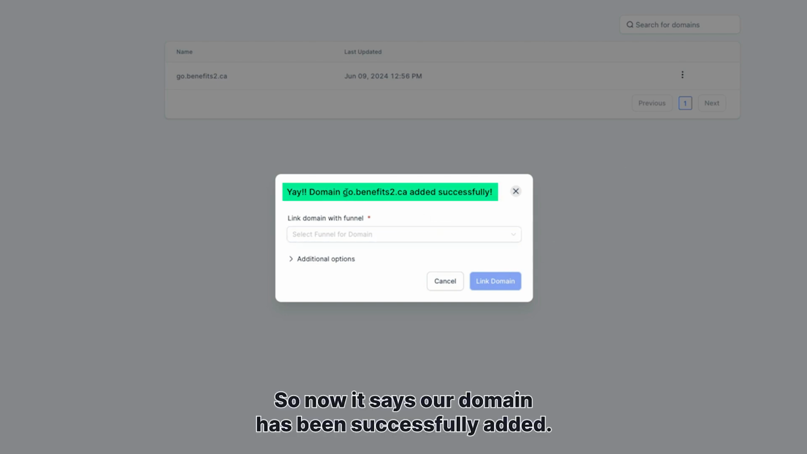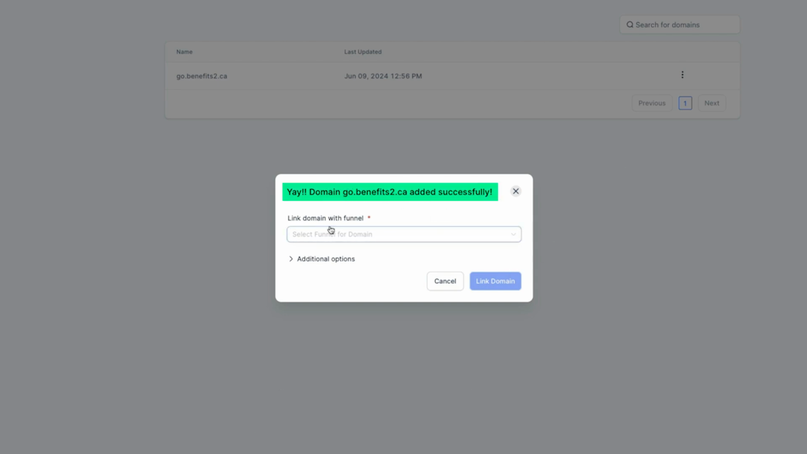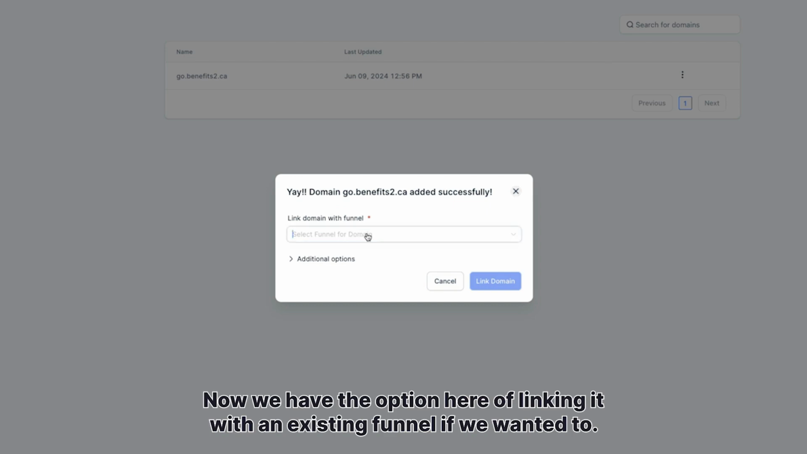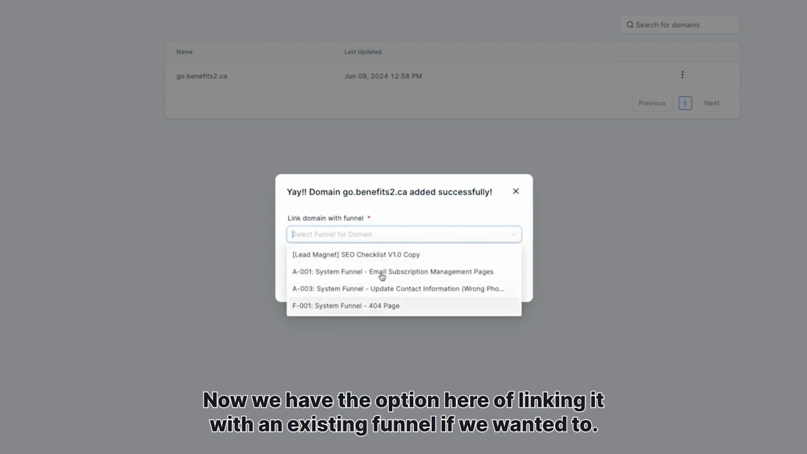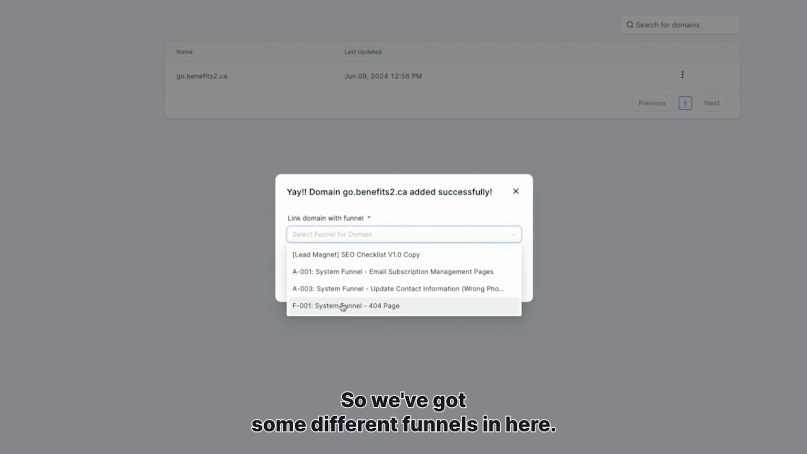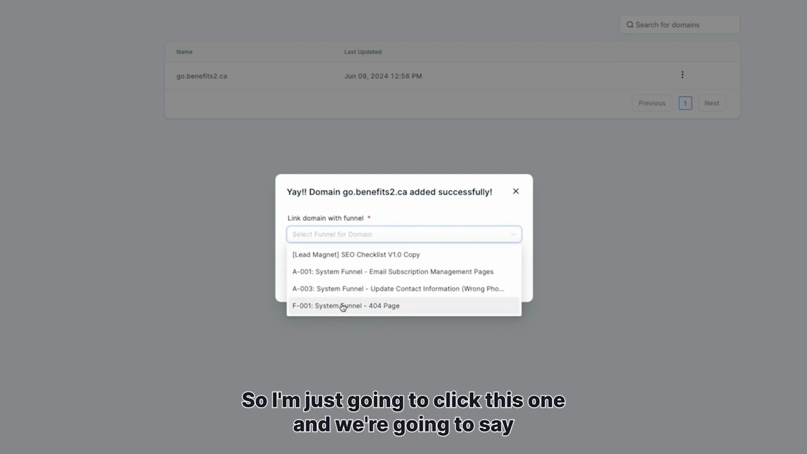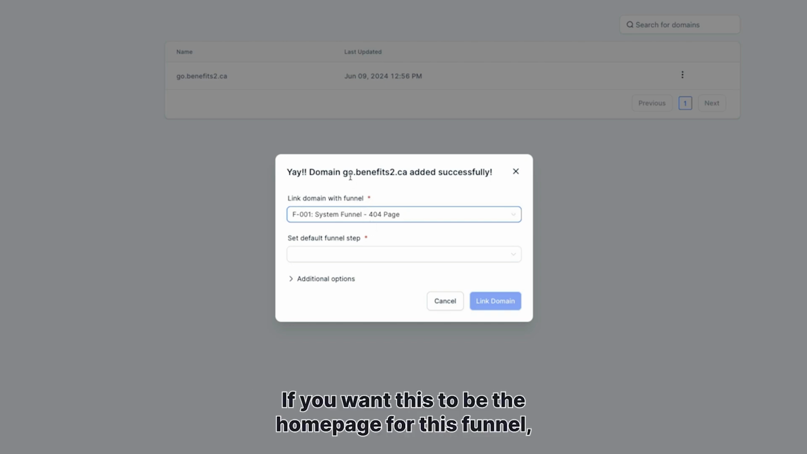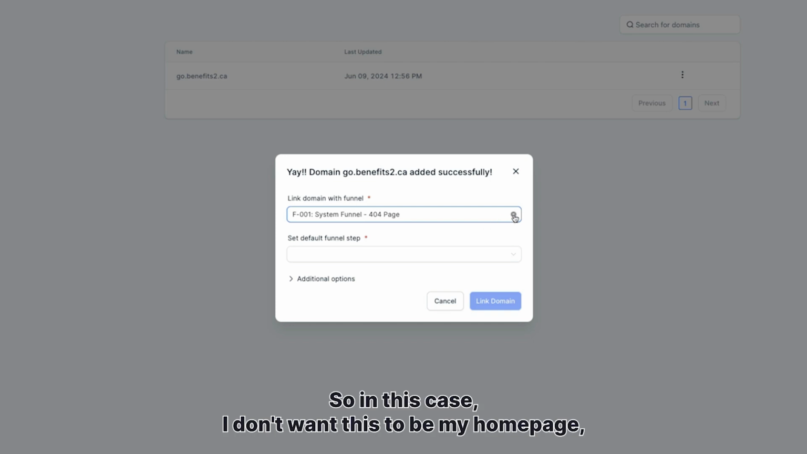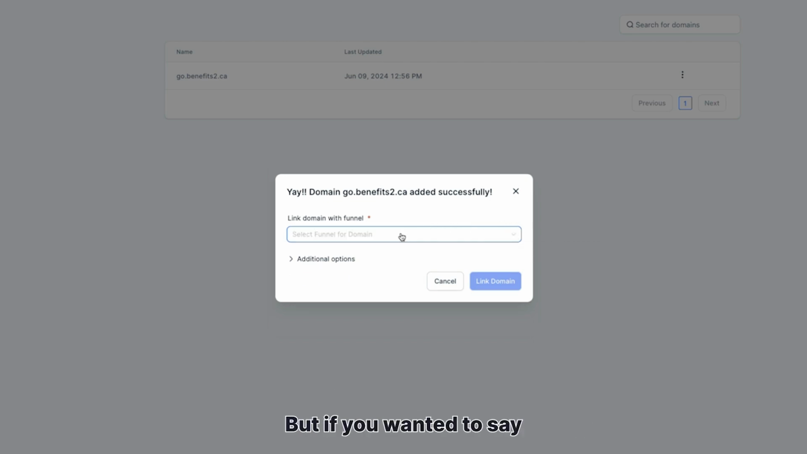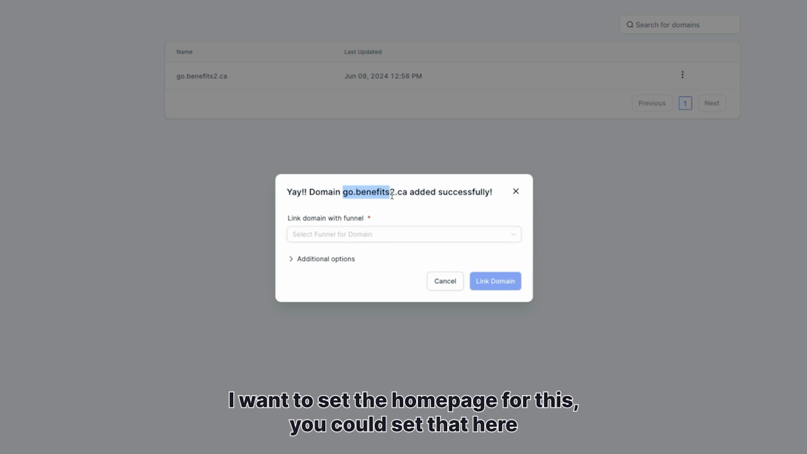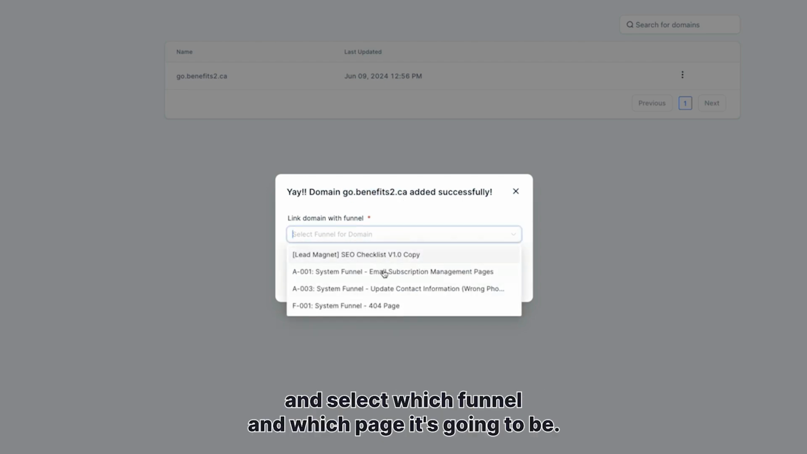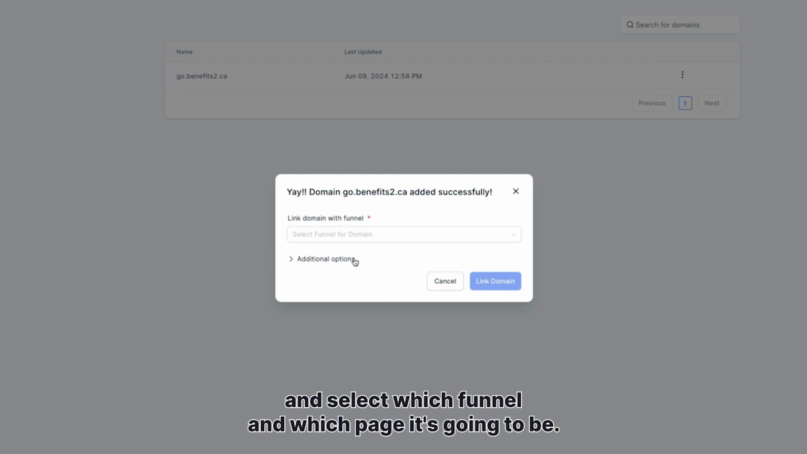So now it says our domain has been successfully added. Now we have the option here of linking it with an existing funnel if we wanted to. So we've got some different funnels in here. So I'm just going to click this one, and we're going to say we would want to link it. If you want this to be the home page for this funnel, this is what you would do. So in this case, I don't want this to be my home page, so I'm just going to delete that for now. But if you wanted to say, I want to set the home page for this, you could set that here and select which funnel and which page it's going to be.